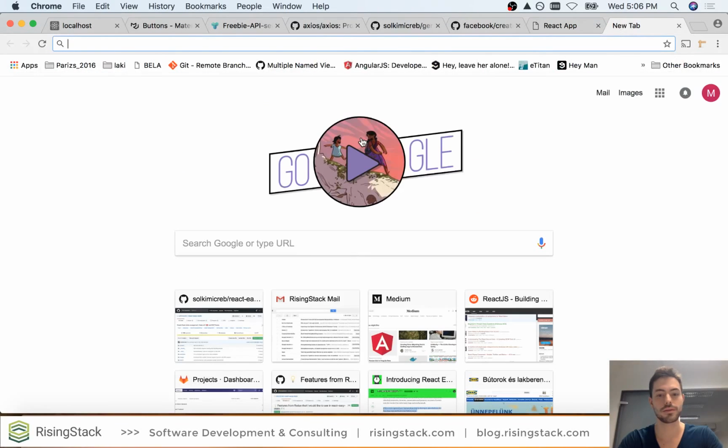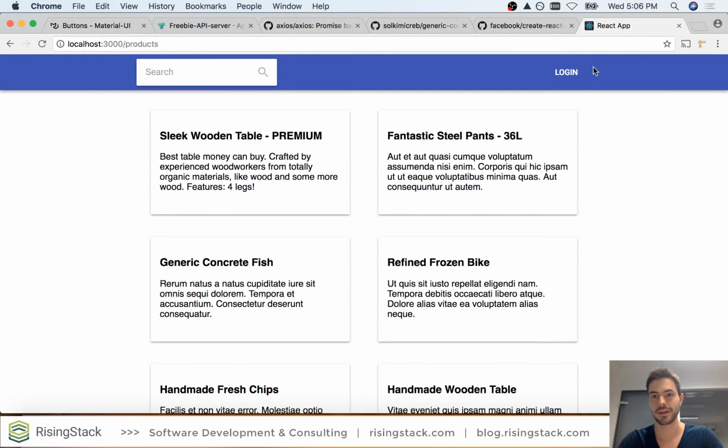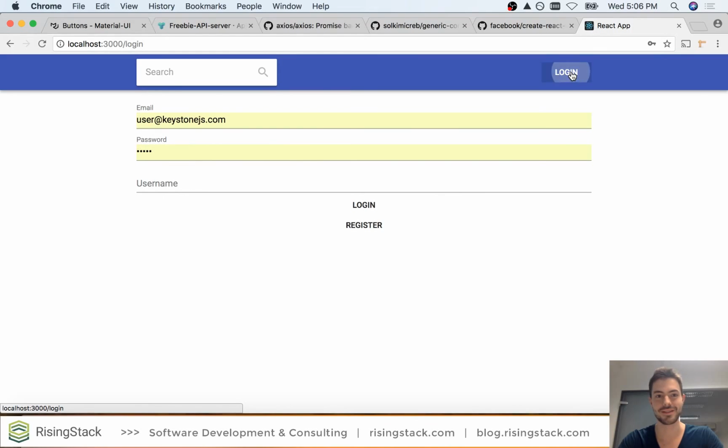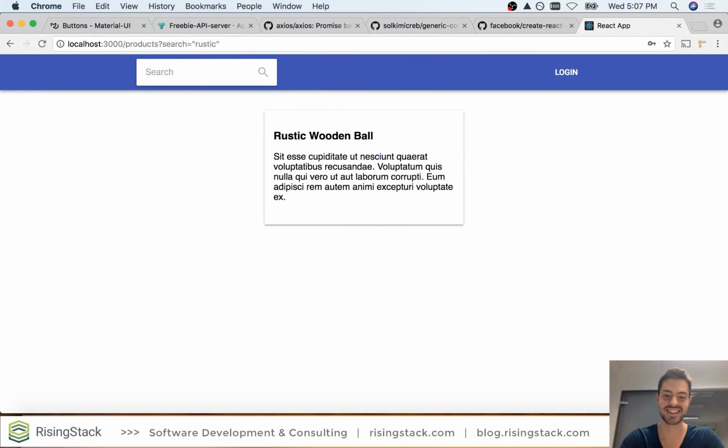So we are getting to localhost, React app. It's still building, that's why it's so slow. Okay, and if we go to the login screen and search for something, it's super slow because my computer is really struggling now, but it can't really get any faster. Yeah, it can be accelerated even though it's super slow.